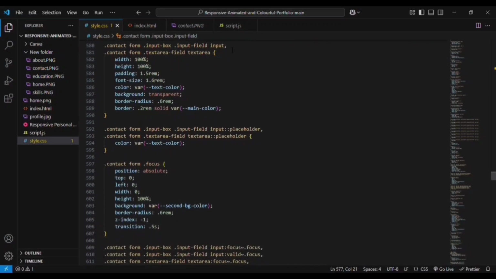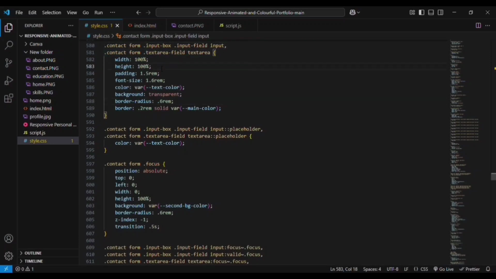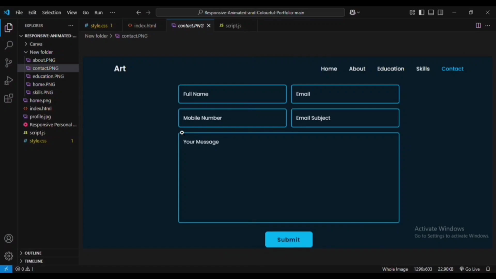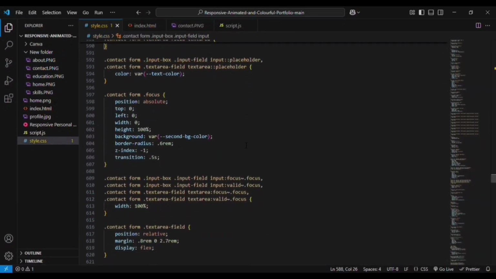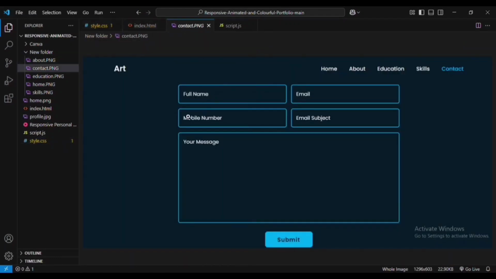For the field input as well as for the text area, we are adding the width values. You can see width is 100%, height is 100%, font size, font weight value, color, background is given to it, border radius is 6 rem. You can see lightly curved edges for each input element that we have. Then for the placeholder, we are adding the color as text color. You can see the placeholder values: full name, mobile number, email, subject, your name, your message.